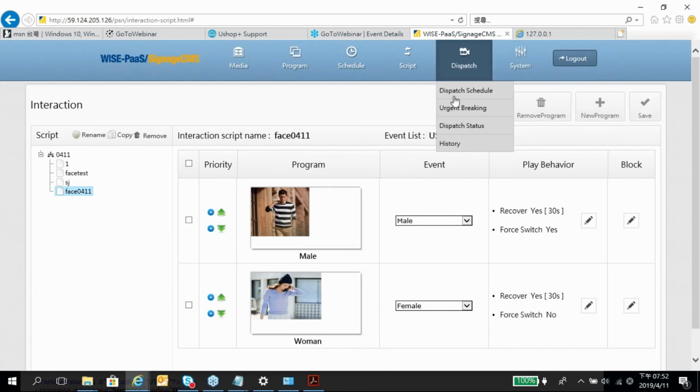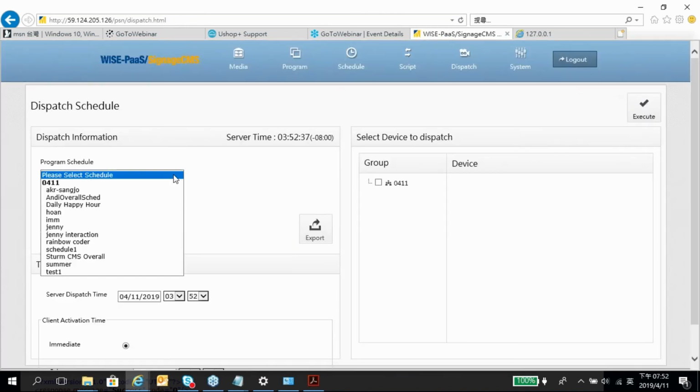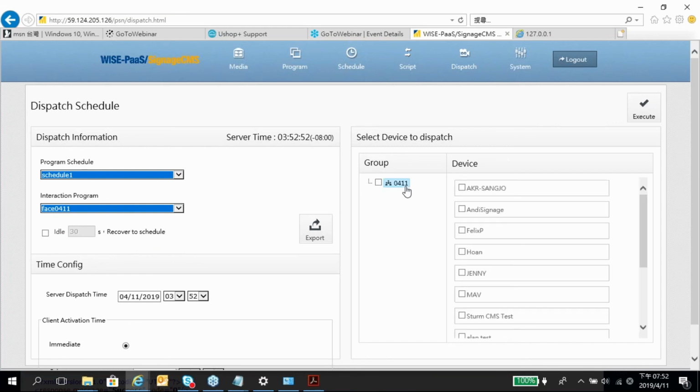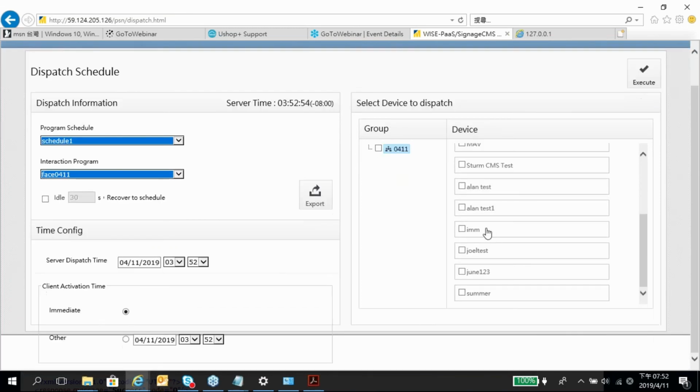Okay, we will go to the final step, this schedule page. Then we choose my schedule, which is schedule 1, and this is my interaction script, and this page 8, this one.